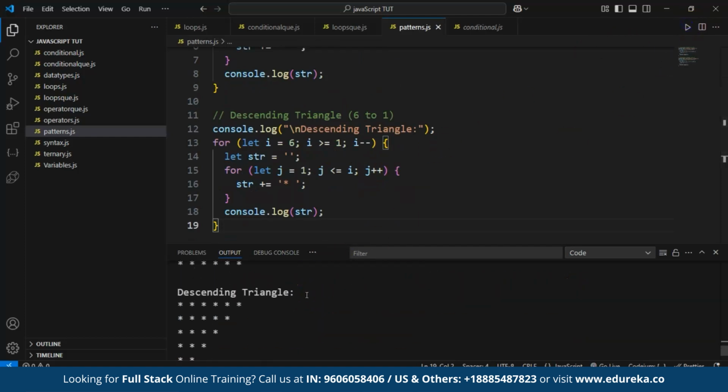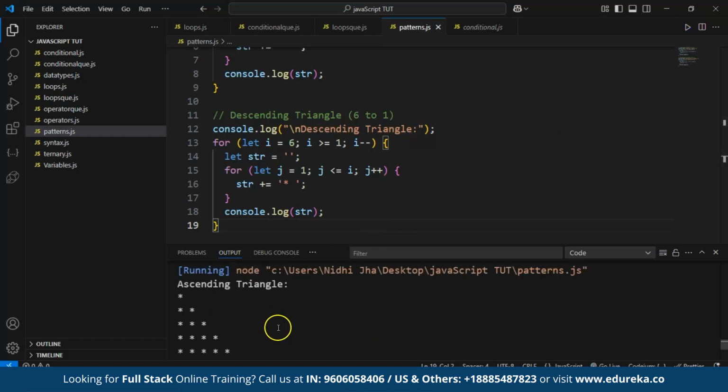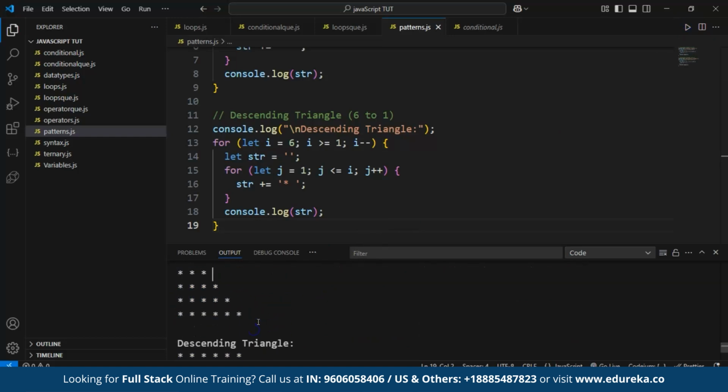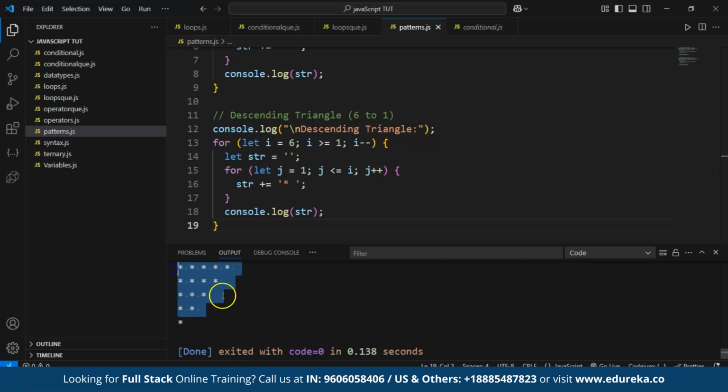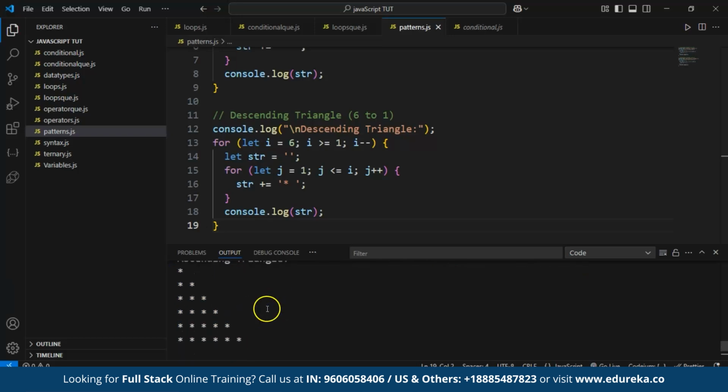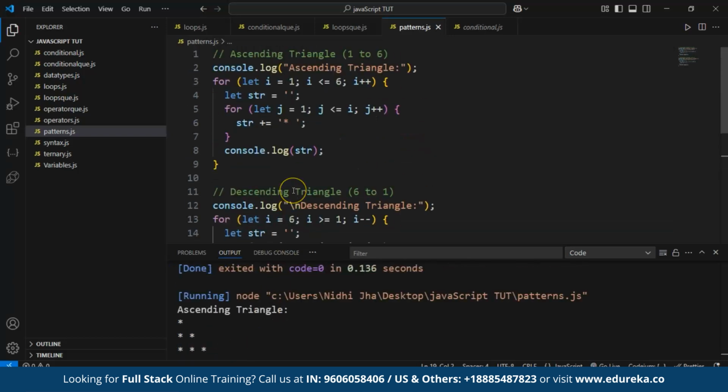Now let us look here. So this is the ascending triangle pattern right here, and this is the descending triangle pattern right here. So these are the two patterns that we have printed. You can just pause the video and go through the syntax. You need to practice over and over again to get hands on the pattern part.